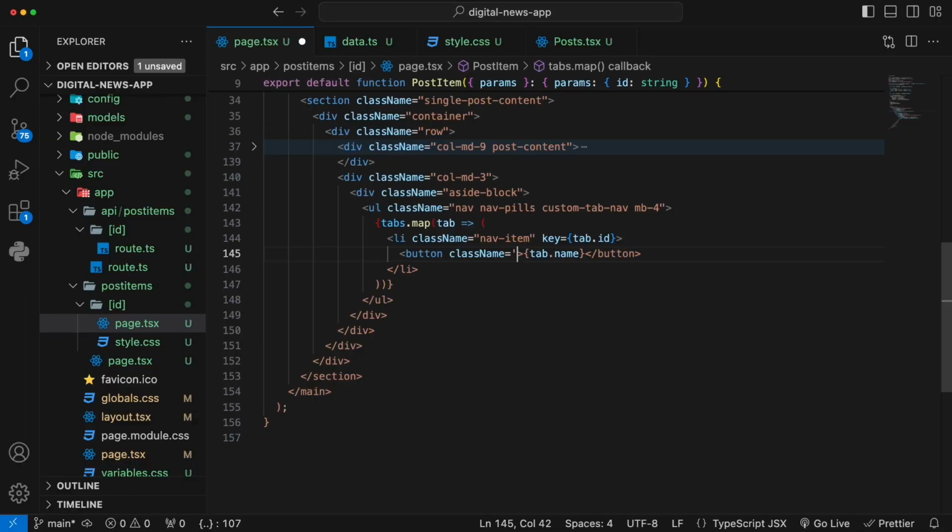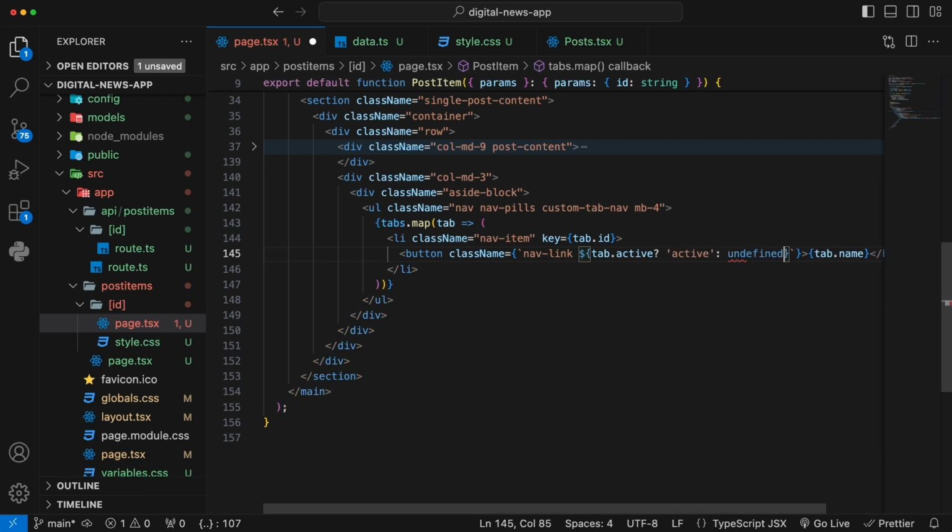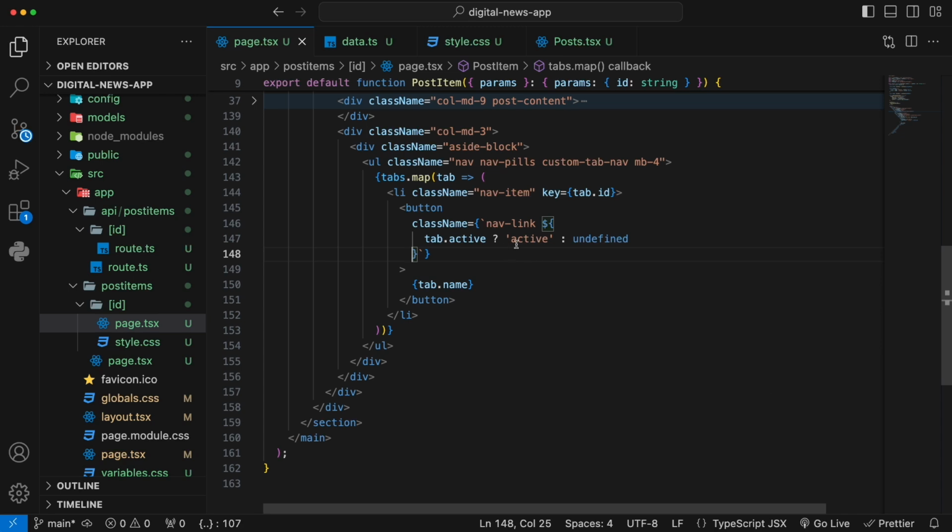So here inside the className, I'm going to do the conditional rendering. I have to put a JavaScript expression first and then a backtick. First, we give a customized class name called navlink, and after that, we're going to conditionally render that active class name with a ternary operator. We say tab.active. We're going to check if it's true. If it's true, we're going to show the class name of active. Otherwise, it will show undefined. So in that way, we'll conditionally render this active to the class name.